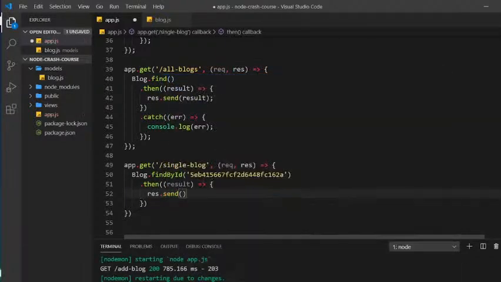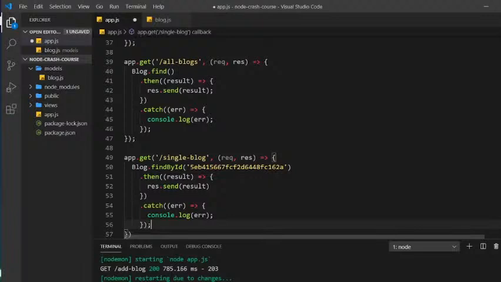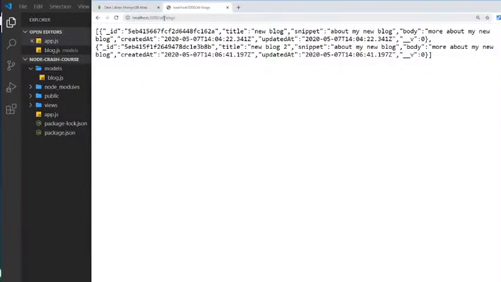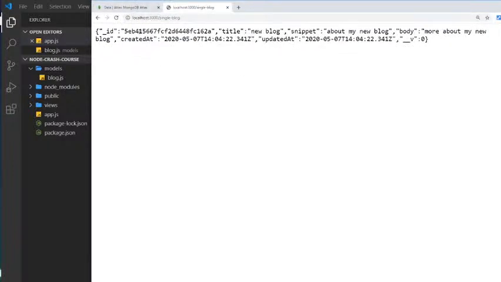So response.send the result. Again, I'm just going to copy and paste this catch block right here. We're going to catch any error if there is one and log it to the console. So let's try this. I'm going to get a single blog. So let's just delete all that. Single-blog. And we get that one blog.